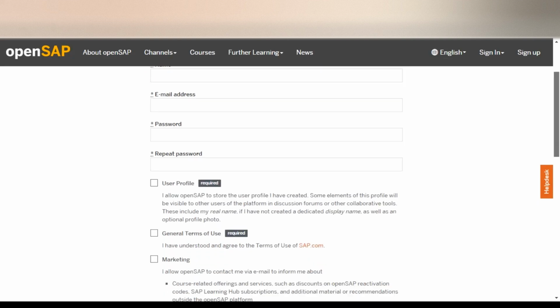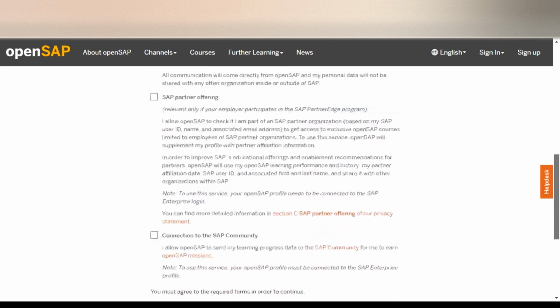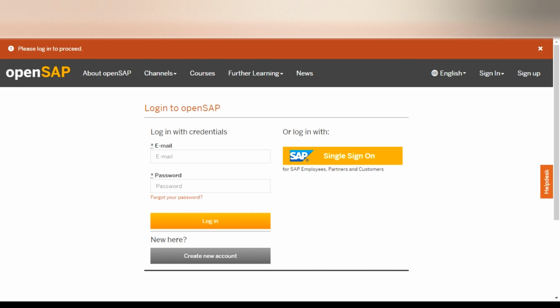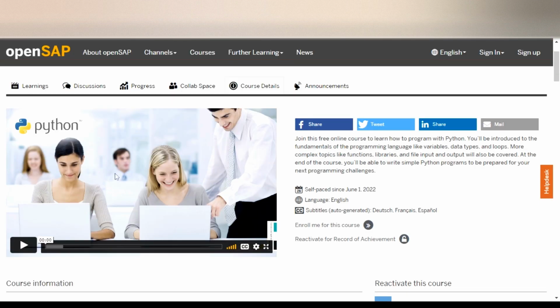And after that you have to provide some necessary details, and once you complete these details, you have to click on register for OpenSAP. Once you click, you will be registered, and after that you have to simply log in. And this course will be added to your account, from where you can access this free certification course. And friend, you will mostly get video type of content. So you can see here a sample video is given. I will provide the link, so you can check this video to know what the sample contents are. It will give you a better idea.